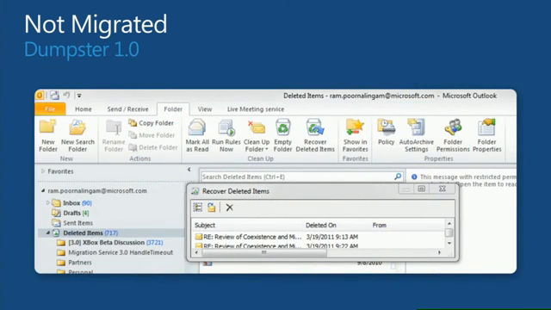We don't take items from the recoverable deleted items folder, or dumpster. They're not taken across.